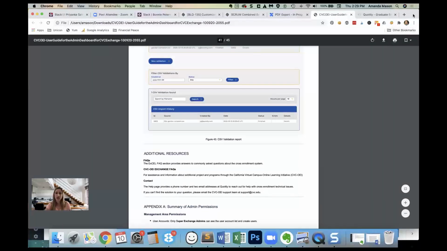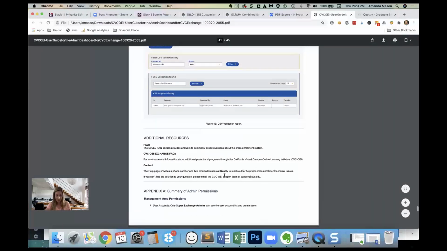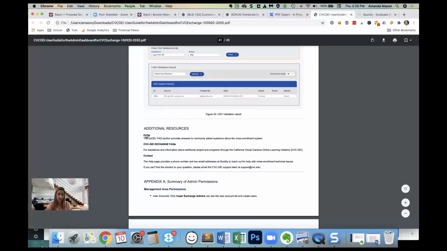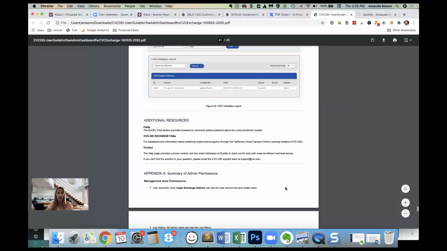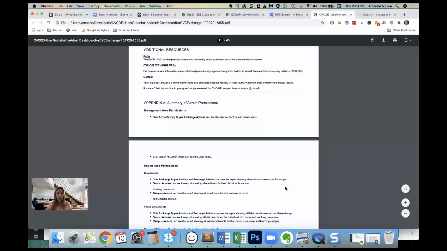Also in your user guide, we have a section for additional resources. We have frequently asked questions that you can link to. We also have the CVC OEI exchange frequently asked questions. And then we have contact. So if at any time you need help or have a question, you can always reach out to our support at cvc.edu. Then I've put a couple of appendixes into your user guide.